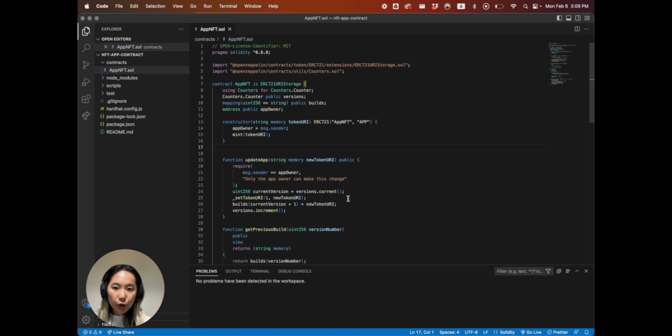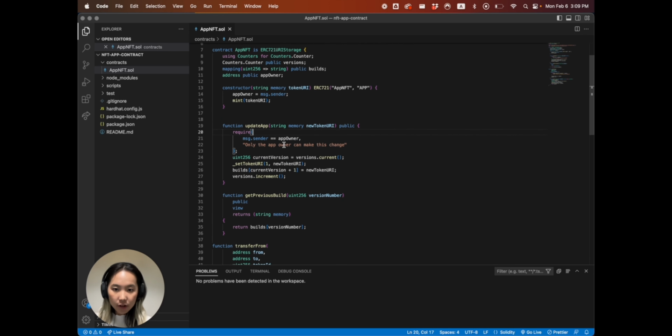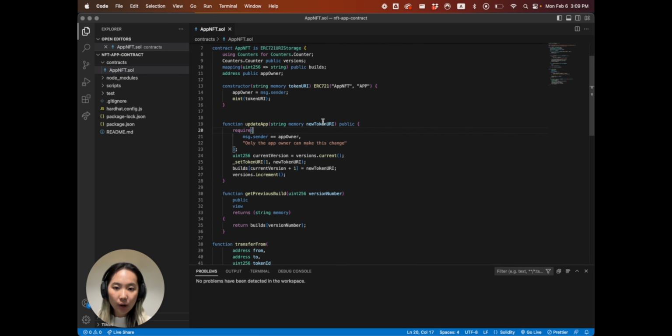So if you go up here and you look at this function update app, the first thing we'll see is that it takes a new token URI. And this new token URI basically represents the IPFS content identifier of the updated or changed app. And again, the first thing that we're going to require is that the person deploying the contract is the app owner.